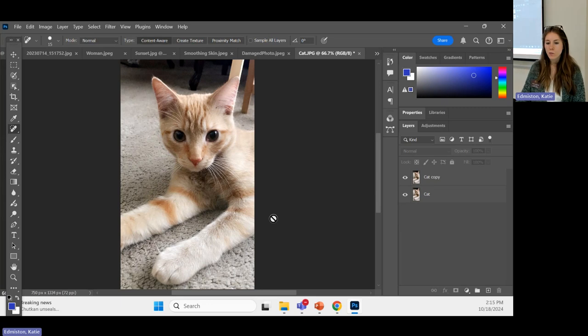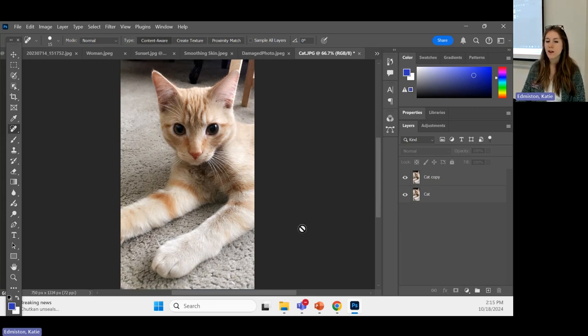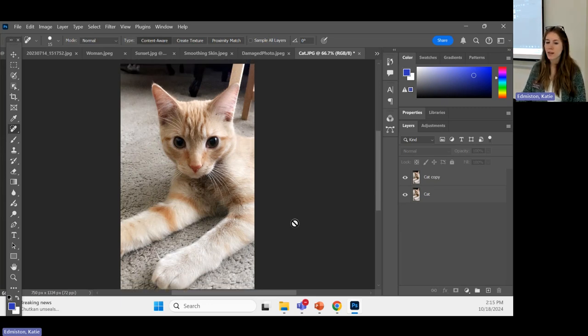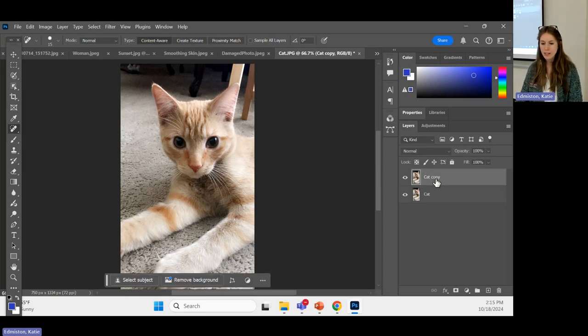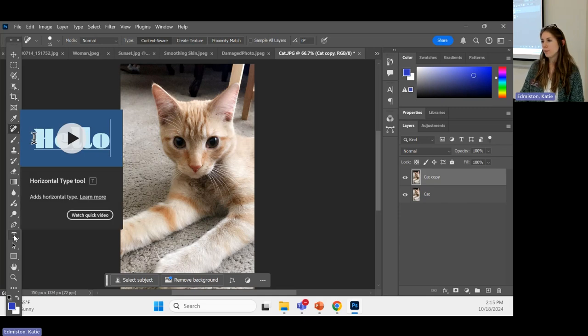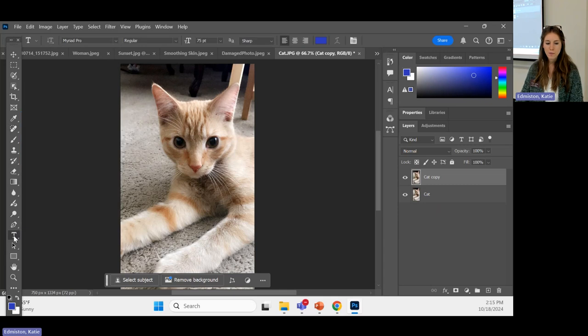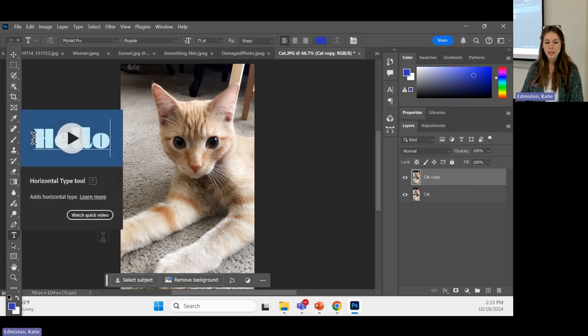So let's start with adding some fun shapes and text to our image. Let's talk about more than just photo editing, but actually creating something new and fun. I want to play around with adding text and shapes. So I'm going to select my cat copy layer. And you're going to select the type tool, which I've been showing off as we go through this demo. You go ahead and select the type tool.